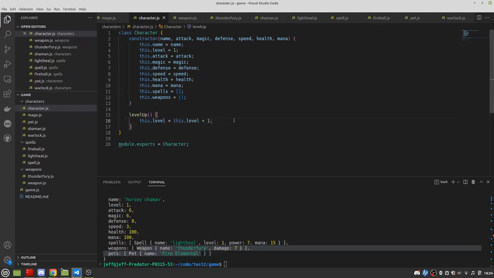Like, if I just say this.attack is equal to this.attack plus 3, that means every time my mage levels up, it just gets the same attack as the shaman or whatever. It doesn't work for me. I think we need to get rid of that. Maybe the character constructor needs to keep track of what class it is, so we can do that differently.